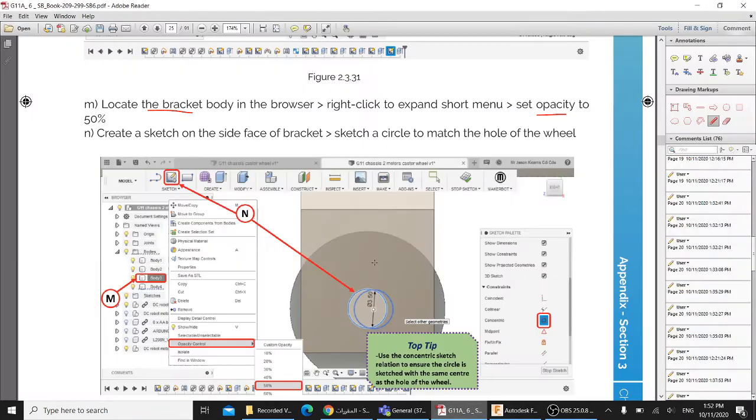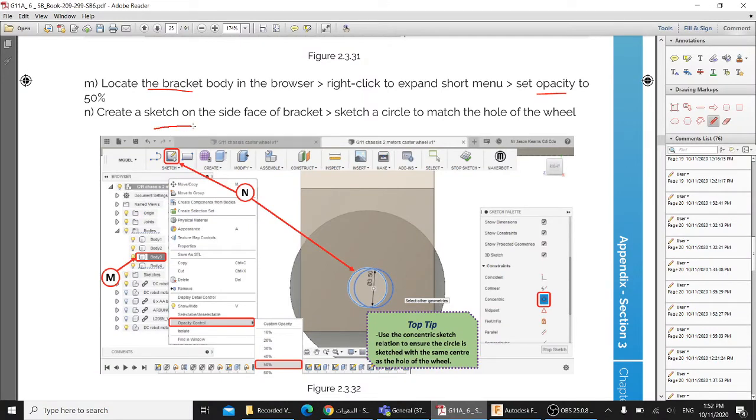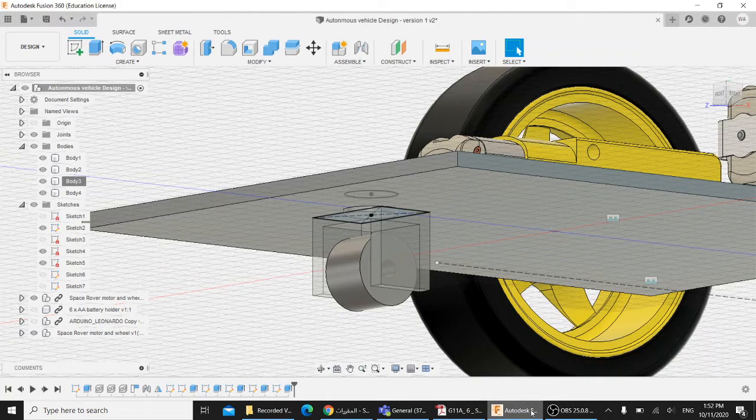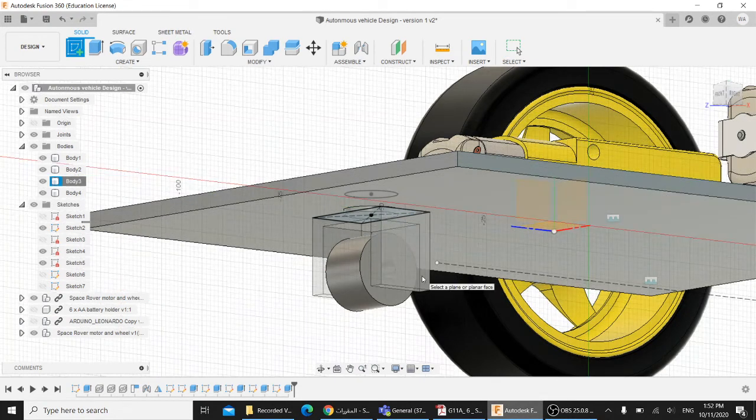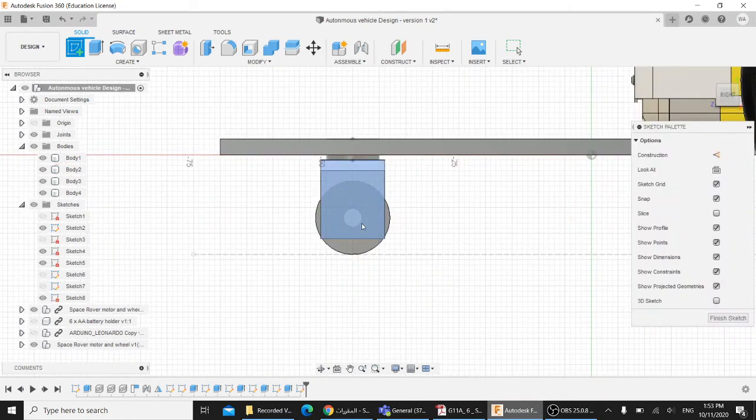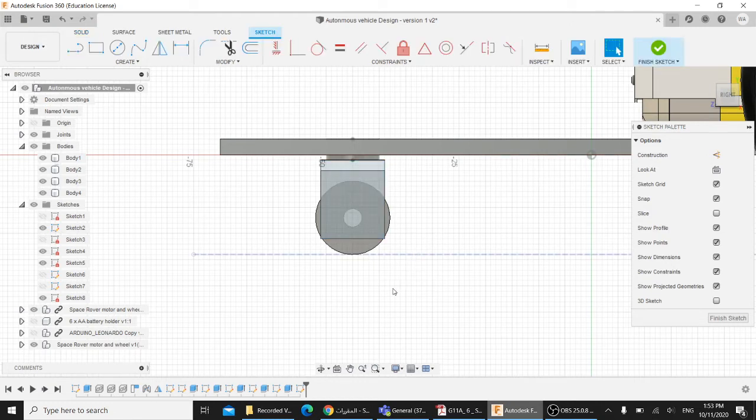He said next to create a sketch on the side face of the bracket. Sketch a circle with the same center as the circle. يعني I will sketch on this face over here, the face of the rectangle over here. Let me zoom in a little bit. Just a second.